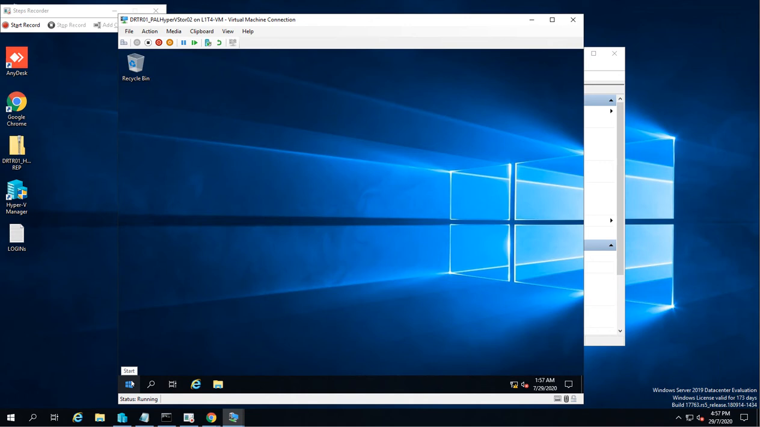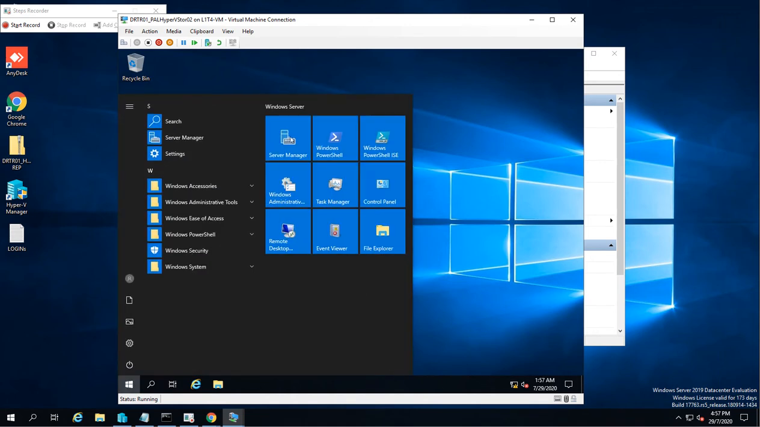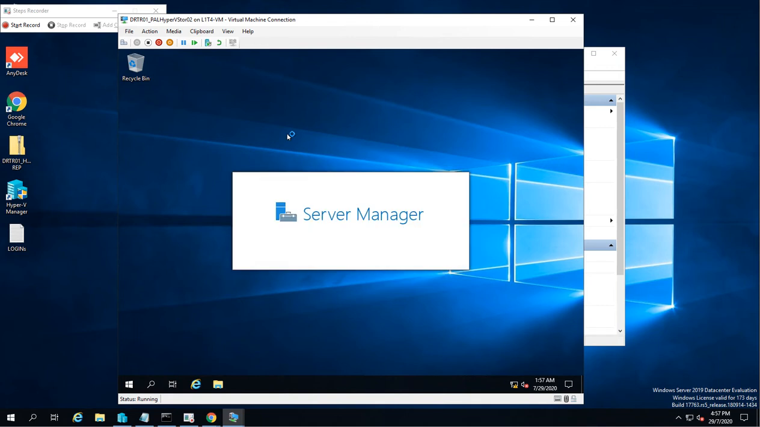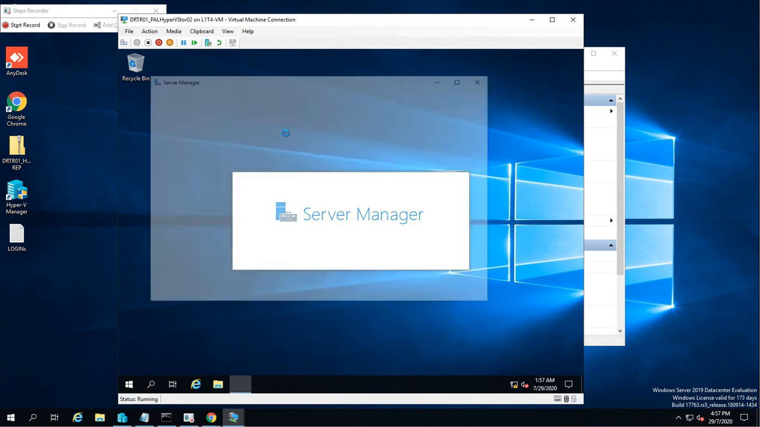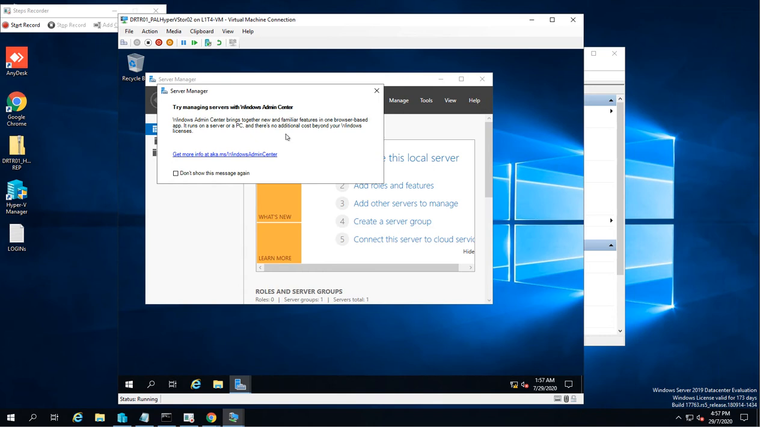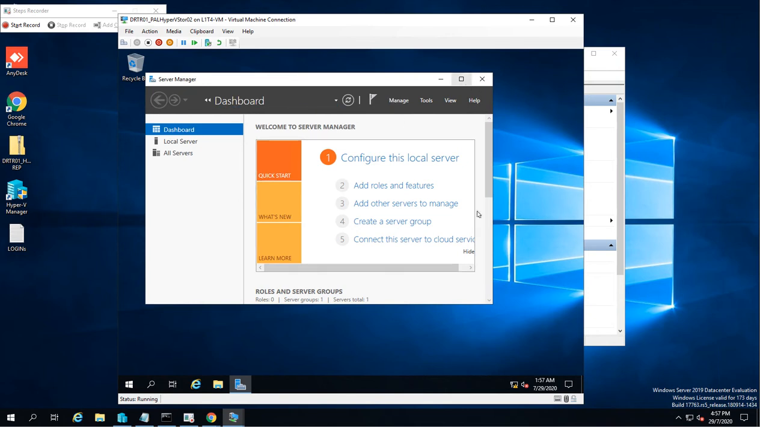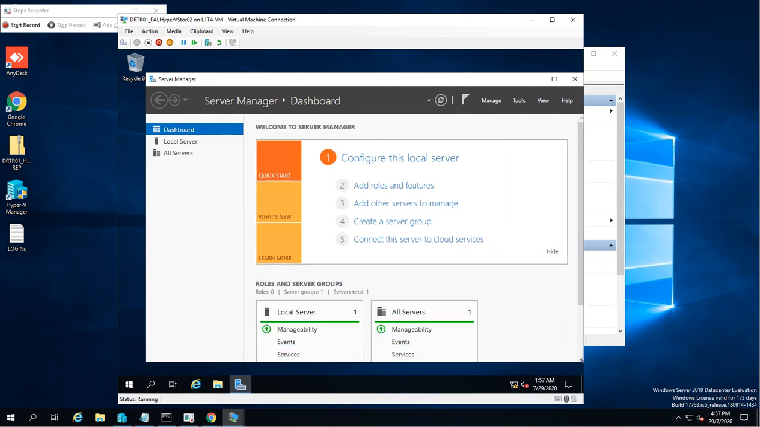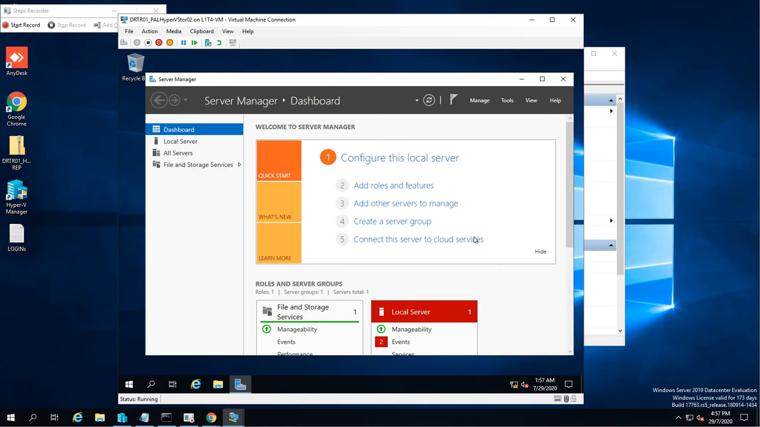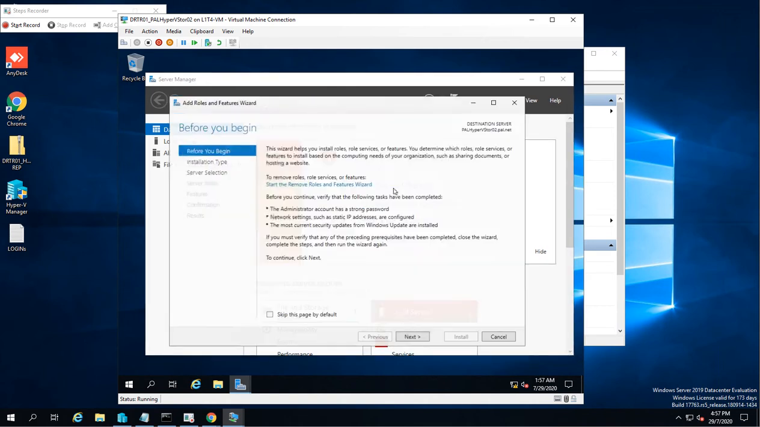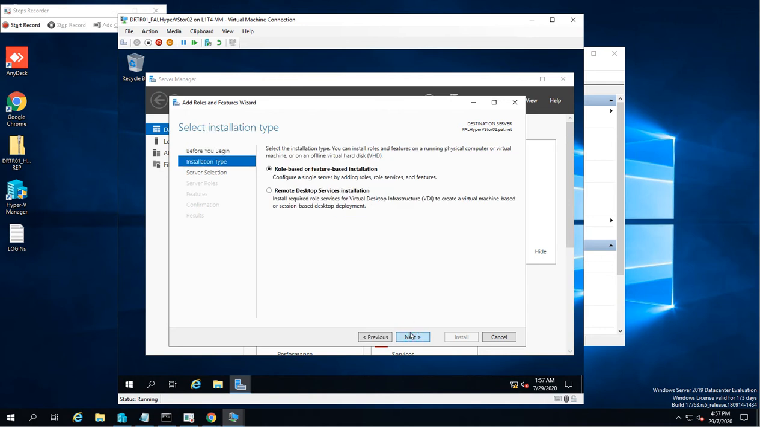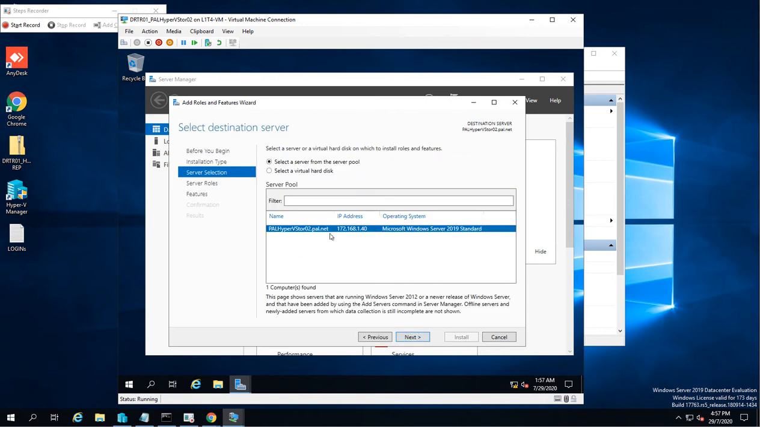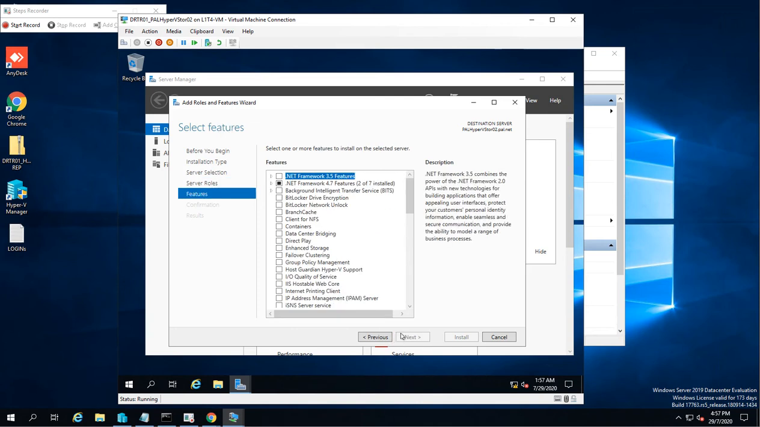Server Manager. Now we're going to load Server Manager to install the storage replica role. It's more of a feature rather than a role. Okay, add roles and features. Next. We are going to install into this particular server, which is Hyper-V Store 02. Next. Scroll down and look for storage replica.